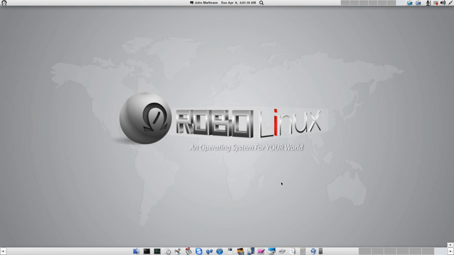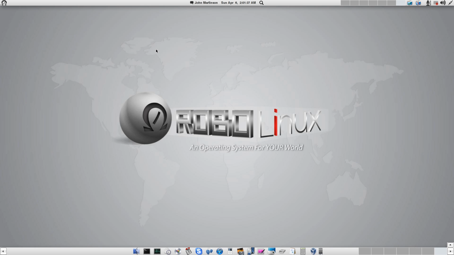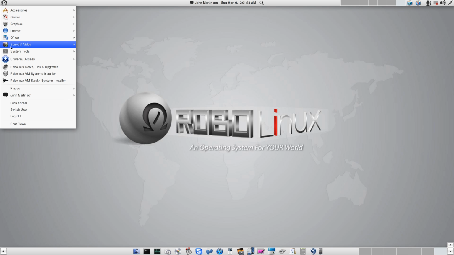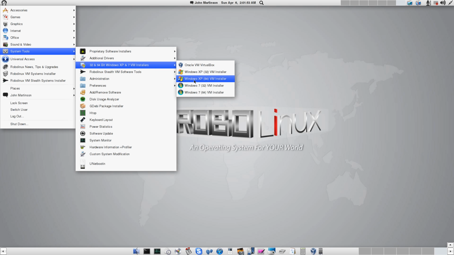So now what we want to do is find VirtualBox in our Linux operating system, and it's not too hard to do. In my case, it's down here on the bottom panel, and I just click it, make sure it's there, nothing is installed, and it's time to pick a Windows 7 flavor and install that. And let's see, I've got a Windows 7 Professional. I'm going to go ahead and install it. It's a 64-bit. So I'm going to go find that Robolinux menu option to install a Windows 7 64 VM.